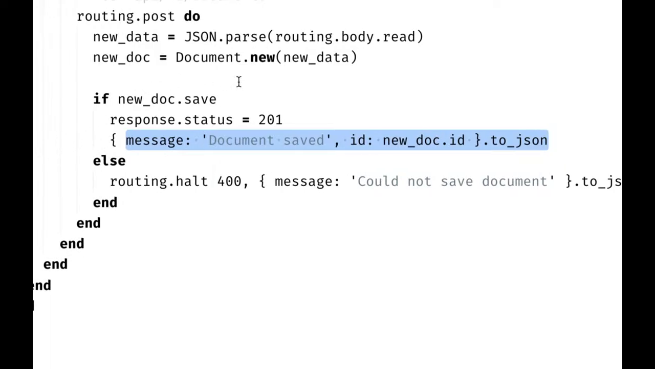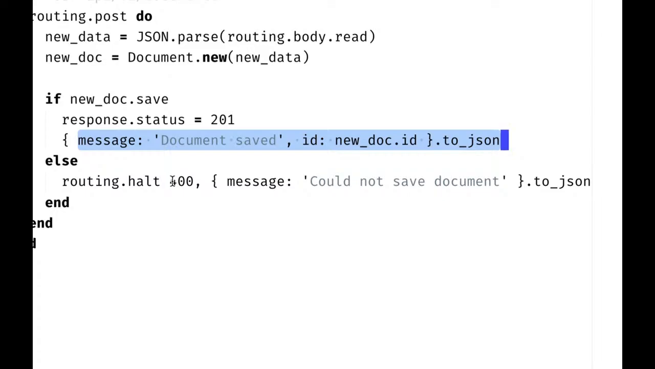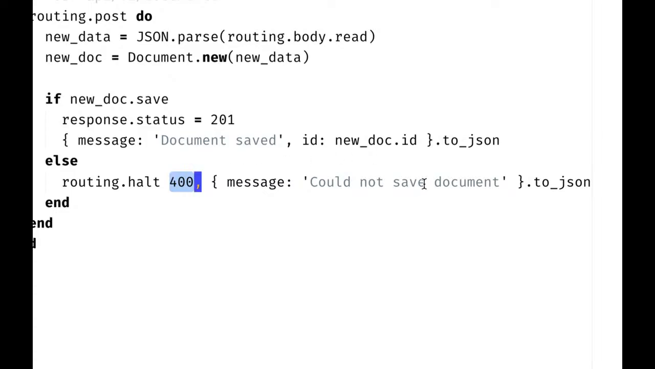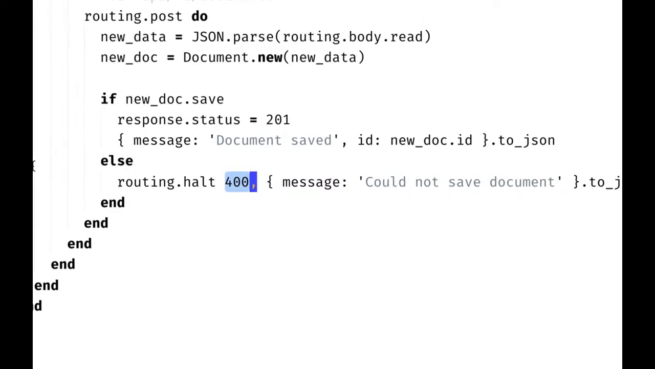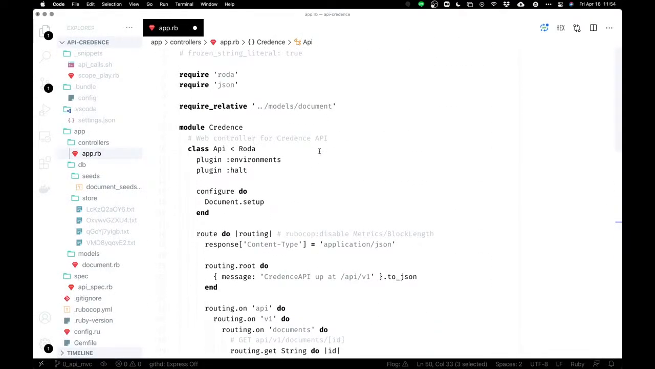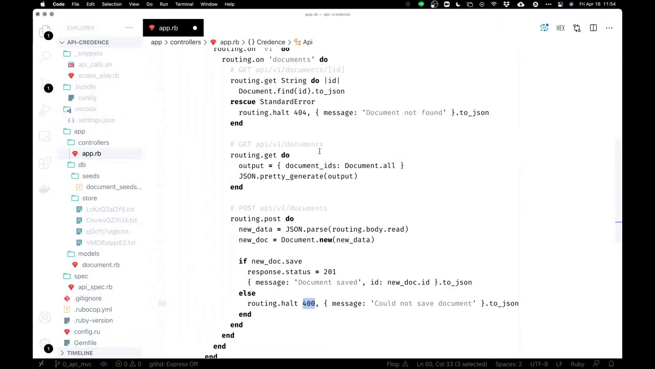So status 201, send this message: the document has been saved with the ID number. If anything goes wrong in this process, return with a 400 error saying, not my fault, your fault. I could not save this document for some reason. What reason could it be? I don't know. Maybe it's not in JSON format. Maybe something else went wrong. But it's not my fault, it's your fault. That is all the code for my API.